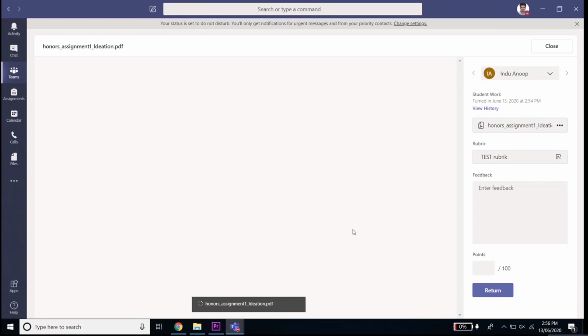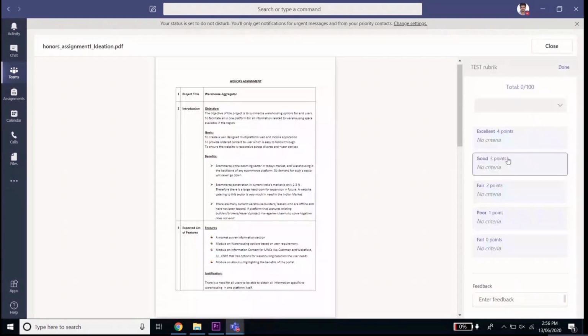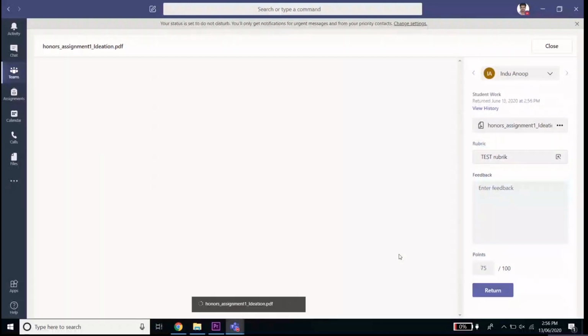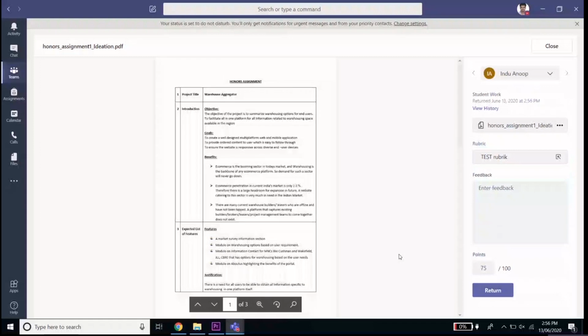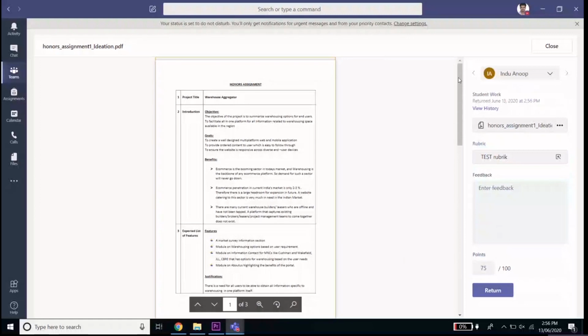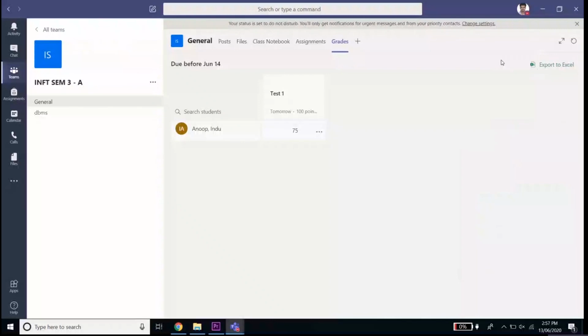As soon as I click good and done, it automatically gives 75 points, that is rating number 3 to this assignment. I click return. This return button will indicate to the student that the assignment has been graded and show the points on his or her desktop. I'll just close this page and return to my Microsoft Teams app. Similarly, you can grade as many assignments as you want.